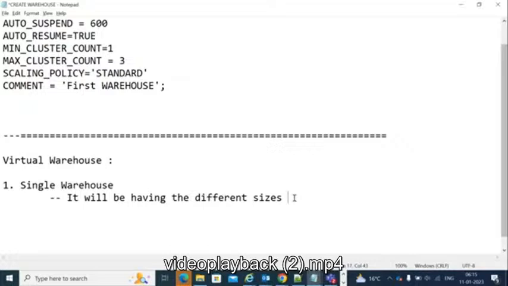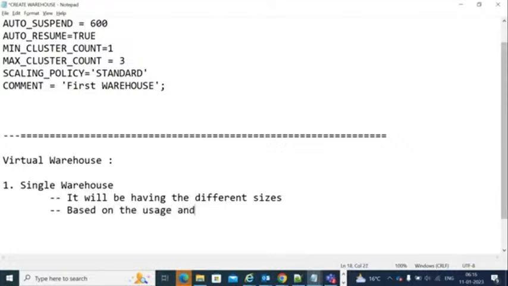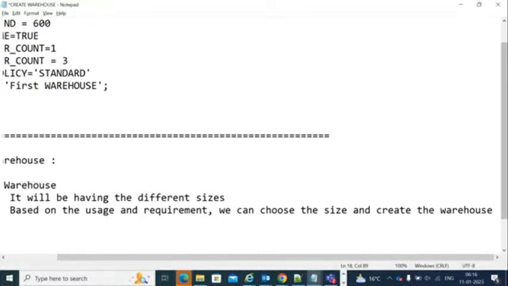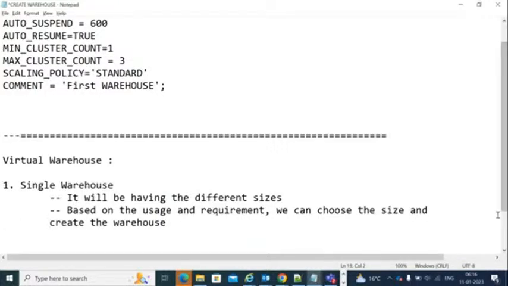For a single warehouse, it will have different sizes, right? Based on the usage and requirement, we can choose the size and create the warehouse. I will show you what all the options are.